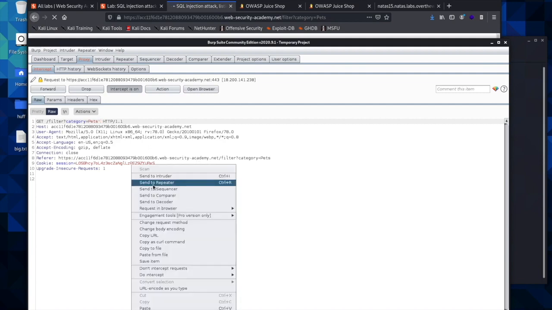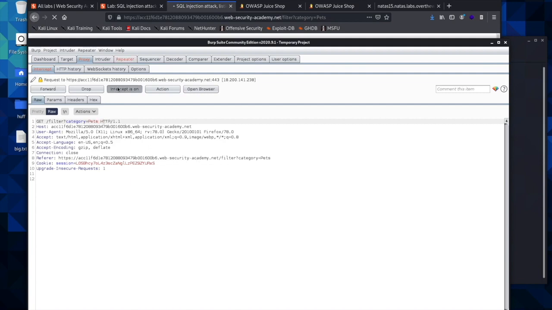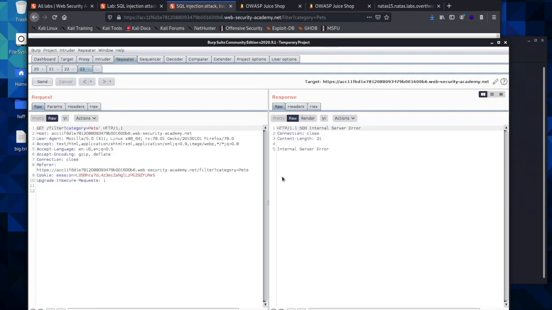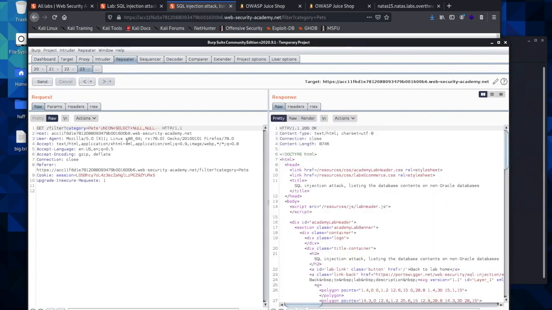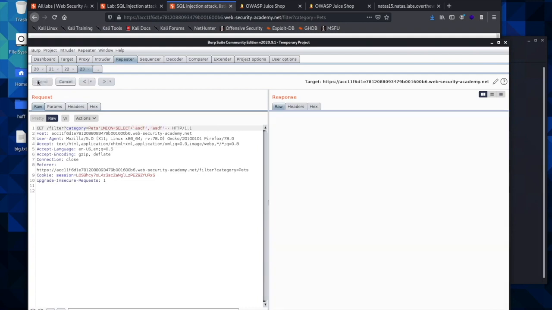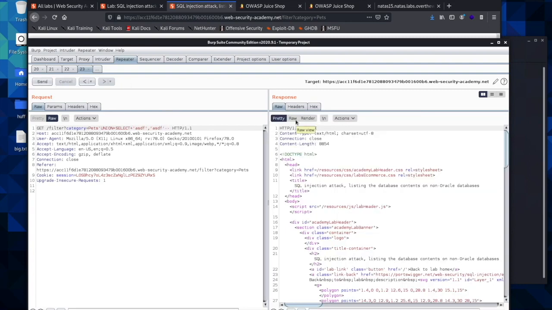So we'll go ahead, send that to repeater, turn that off, send that, make sure we get our error, determine how many columns there are. String, and they do. So at this point, things are going to be a little bit different than what we've been doing. We're actually going to be trying to pull down some information from these tables.